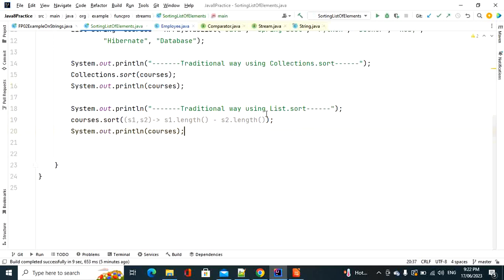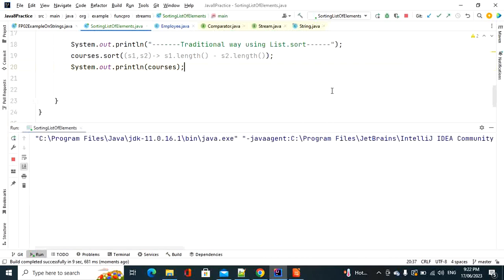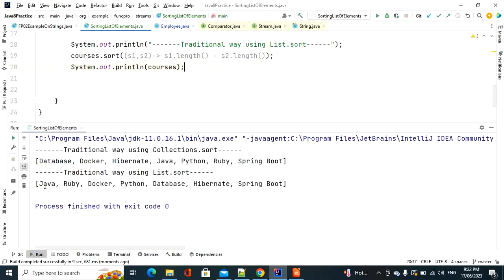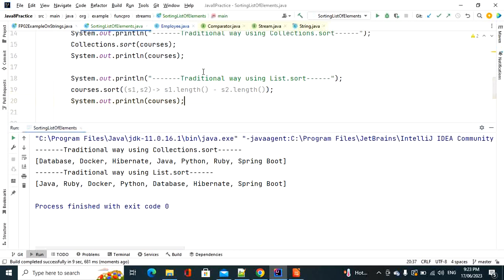If I print, let me run this. So now we will get an output based on the length of the strings. That means the shortest string first, followed by the longest string. Here, if you see, it has printed Java, Ruby, something like that. So in Java 8, this is how we do sorting for a list of elements.